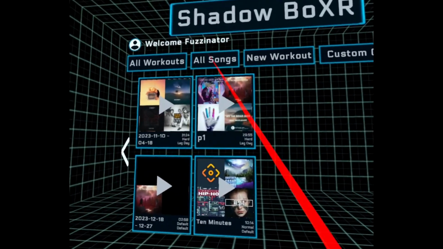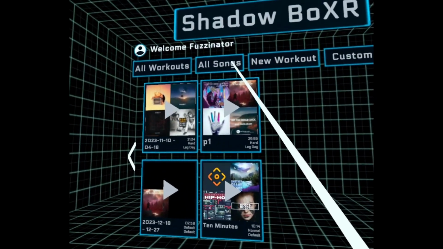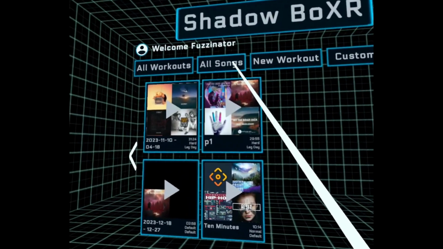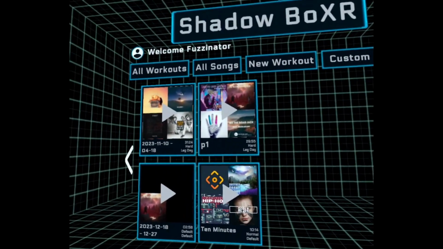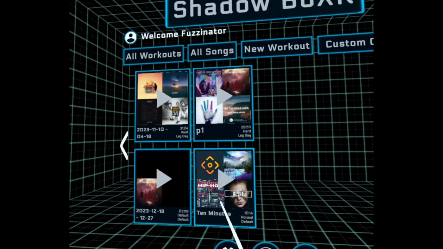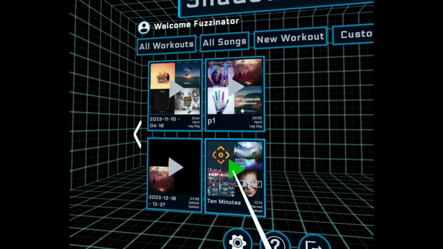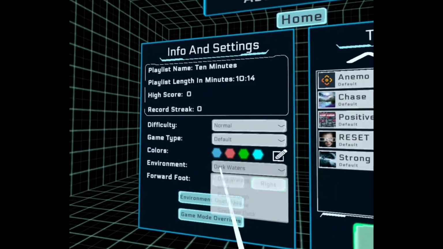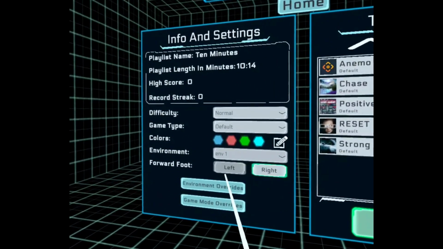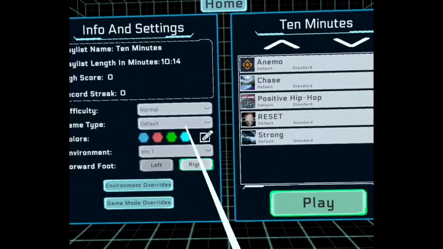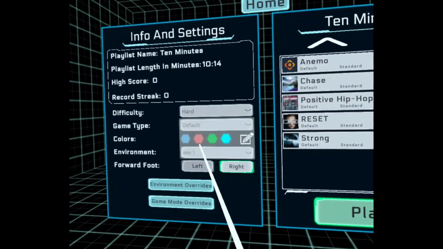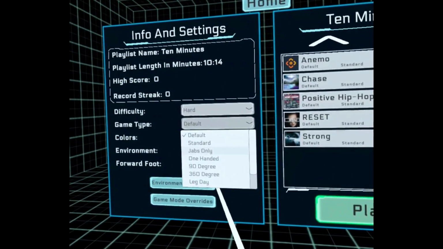All right, we'll head back home, and let's go ahead and select a song. Actually, you know what? Let's go ahead and select the 10 minutes. Why not? We're not going to hit play, though. We're going to come into the actual settings and select the environment one. And I'll change settings a little bit. We want to get a little bit of a good workout going today. So, all right, select them and hit play.